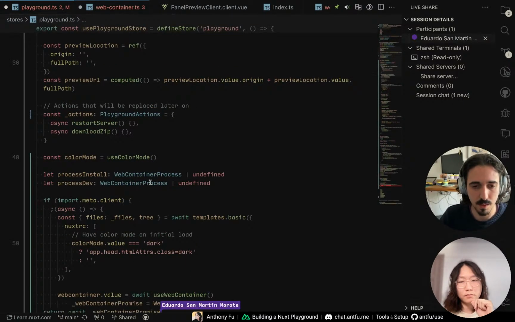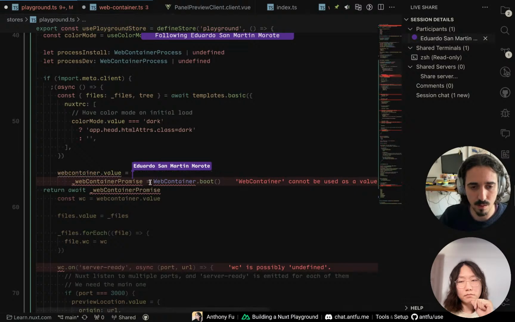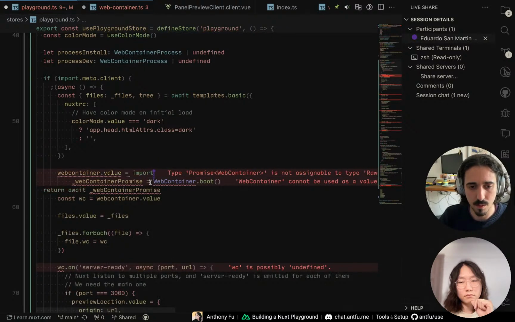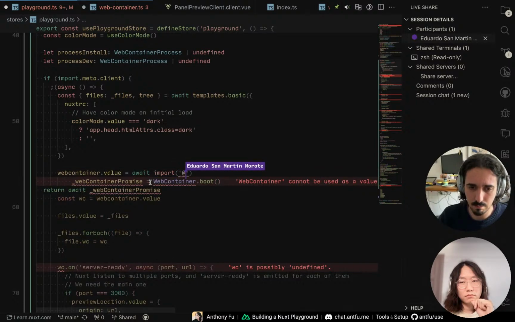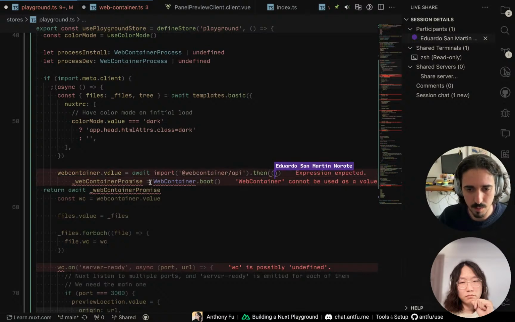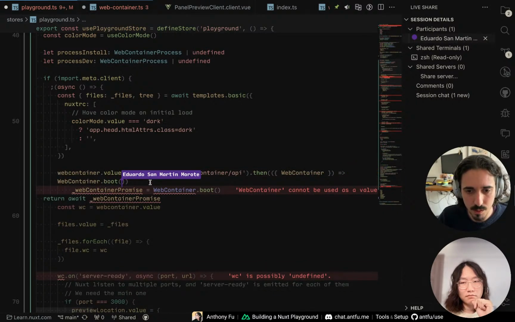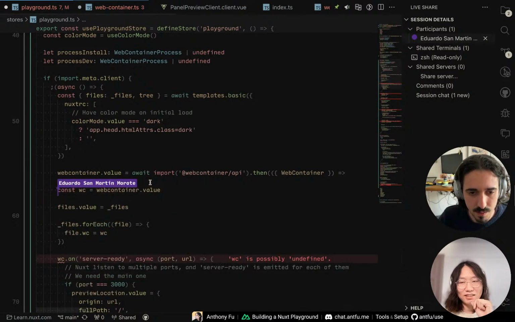So let's put it here, and let's use the dynamic import. Await import web container API.then, and then it becomes a container, right? And then we do web container.boot. Okay. Right. It should work. Yeah.